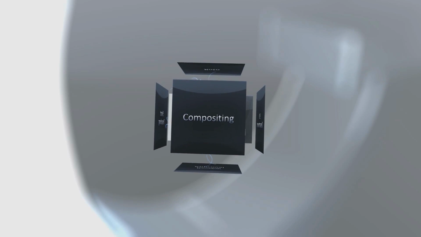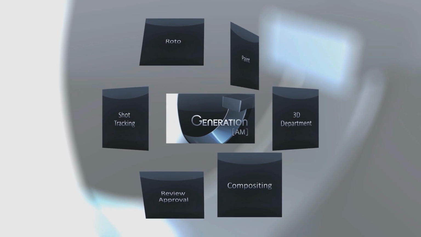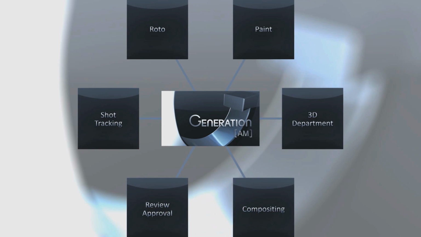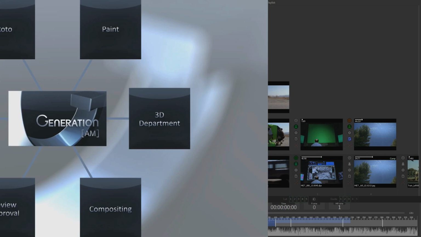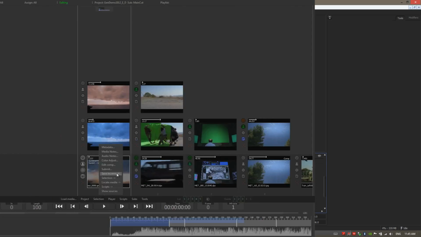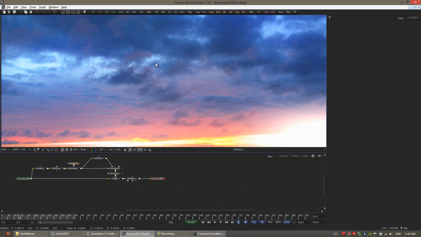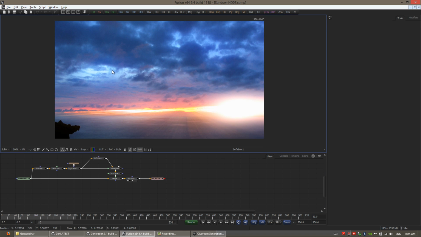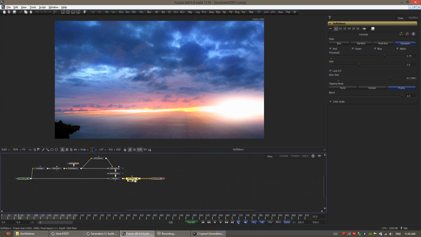But since Generation can be easily adapted to any existing workflow, there's even more ways to make your VFX light. Generation is totally open to the outside world, and hence, Fusion can be launched with a single click. But how cool would it be if this functionality would work with any other asset?